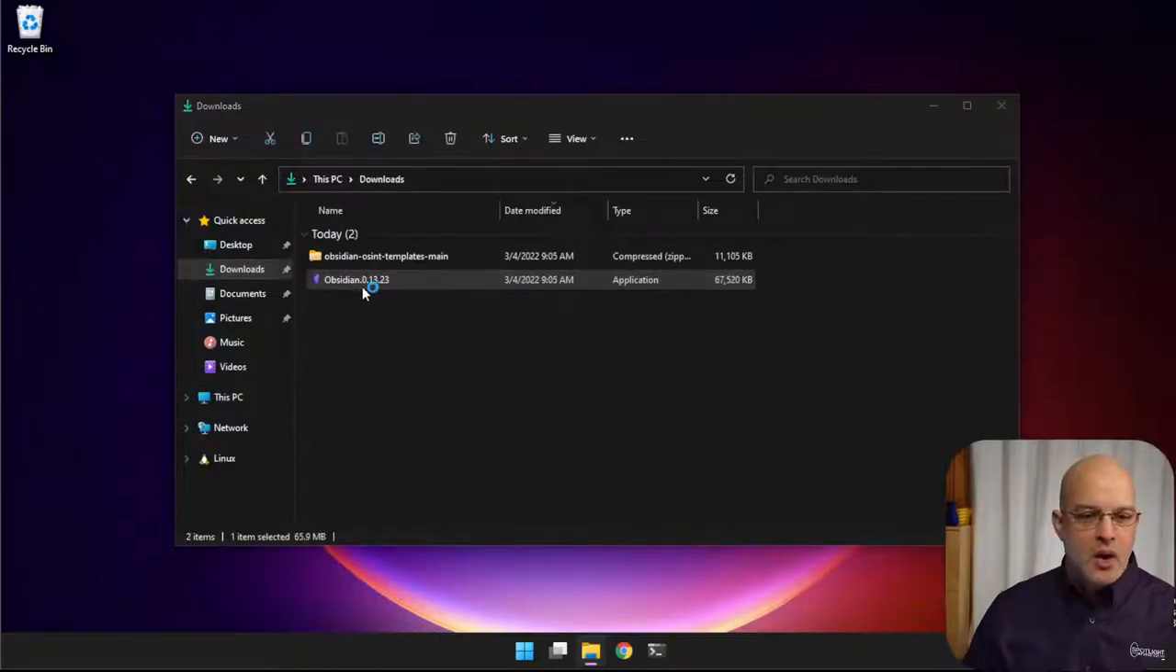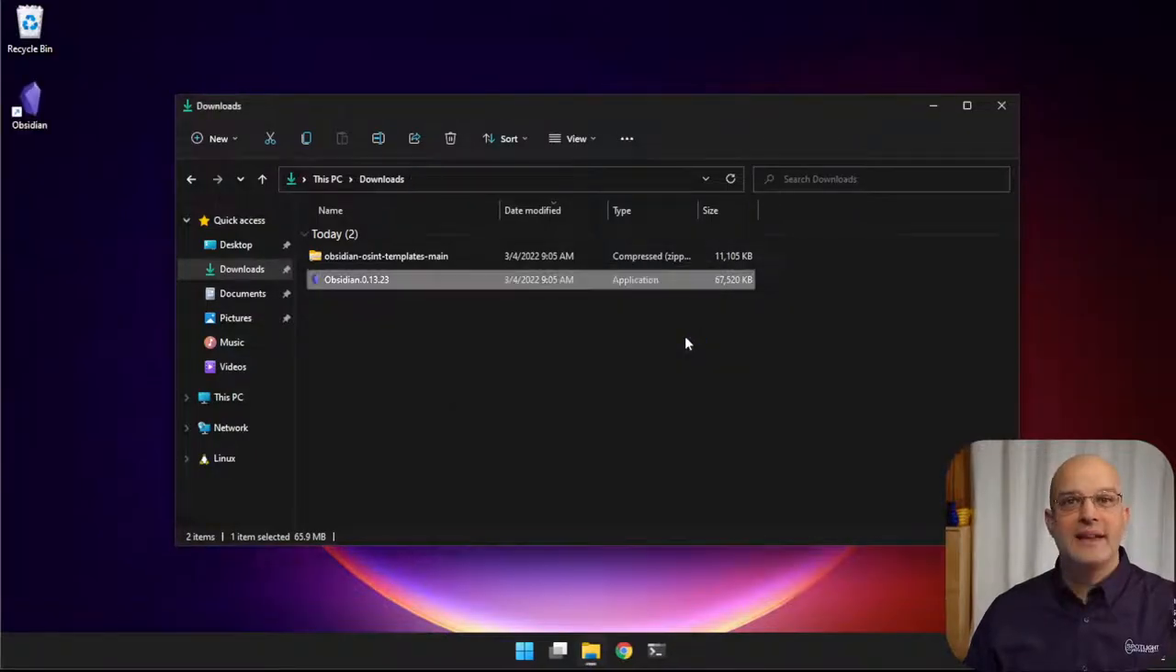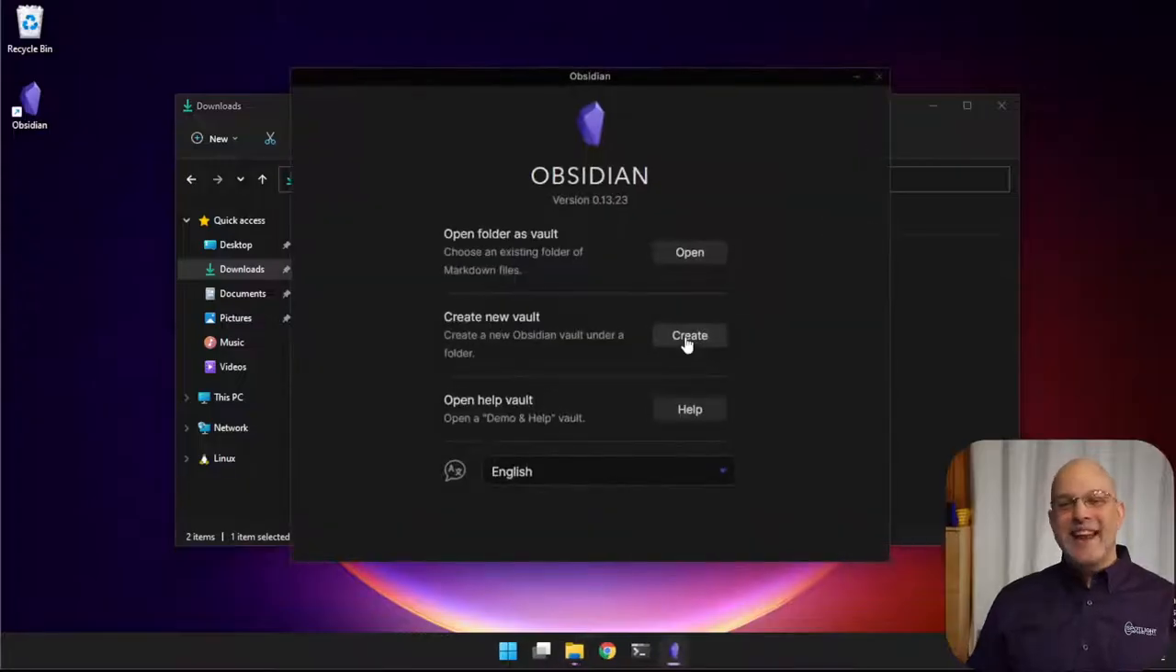Next, going to install Obsidian, and it really is quite a simple install. Click on that, and it's installed. Now, what it's going to do is open up and ask, where are all your files? Do you want to make a new one? You want to look at the help files? That's these two right here. Or do you want to point it to a folder that already has files in it?